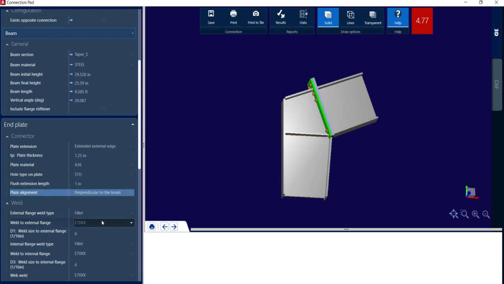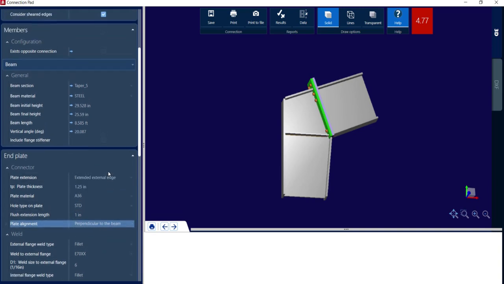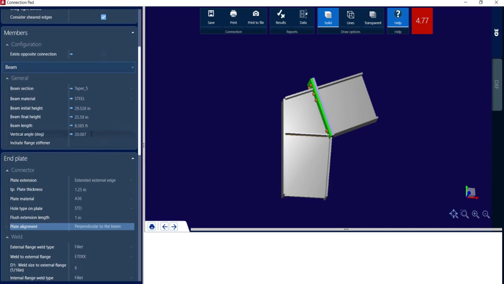And here you can also change the angle. So this angle the program has automatically calculated from STAAD modeling, but if you want to overwrite it, like 45-degree, you can make the changes like this. So let it be 20.087, which is the actual angle of this structure.